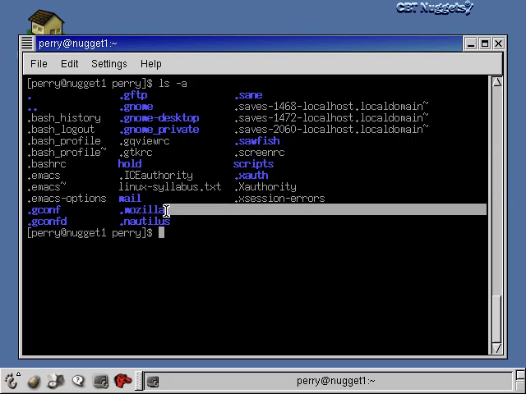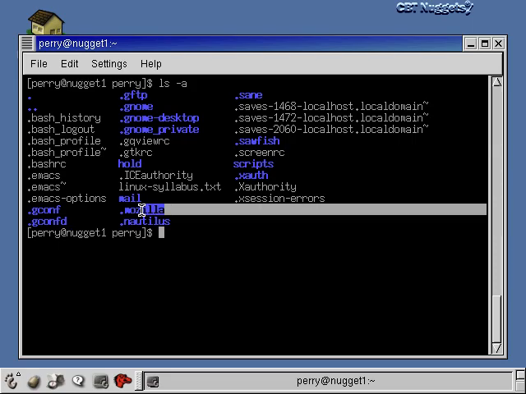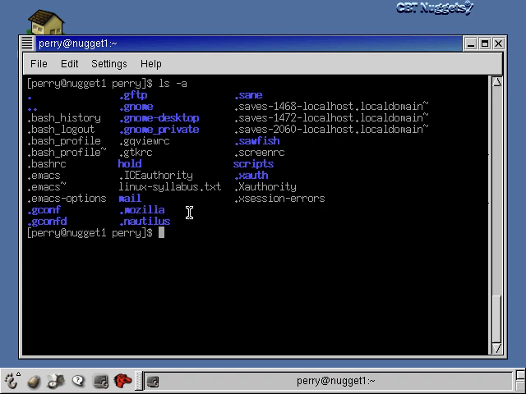There's the Mozilla web browser, and you can see that some of these things in blue here are not actually configuration files, but directories full of configuration files, and they're classified again just by what they configure. All the web browser settings for Mozilla are in the .mozilla directory. And all the configuration files for the Sawfish window manager are in the .sawfish directory.